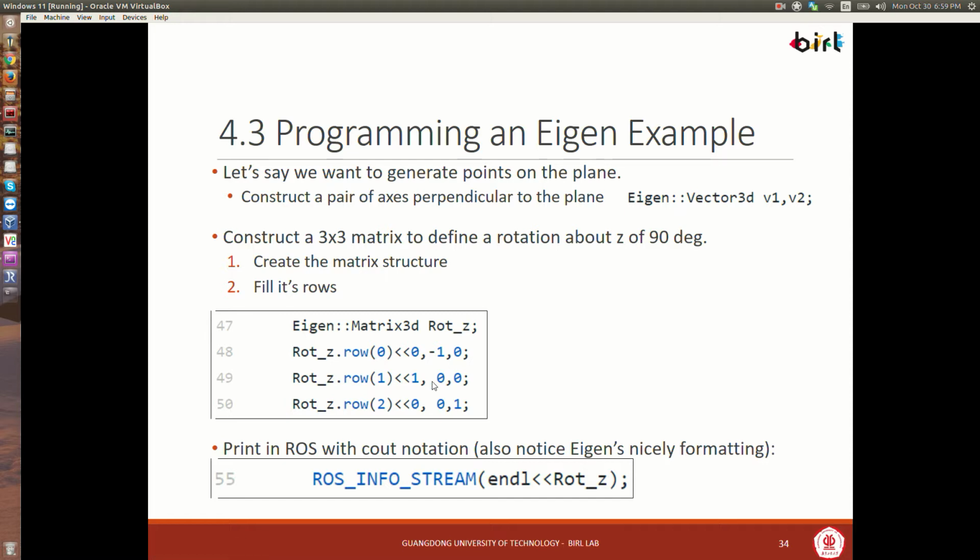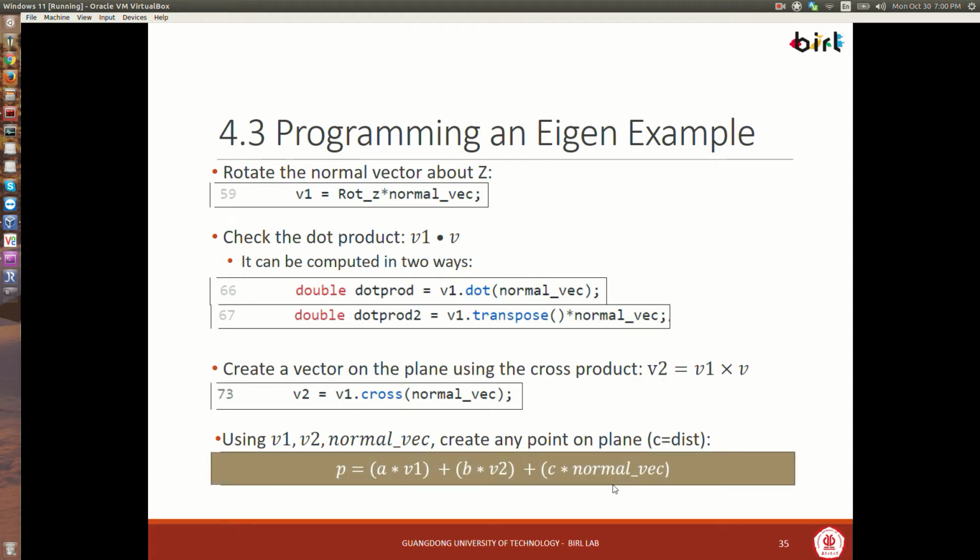Now if you want to print out this matrix, we can do that with ROS_INFO or ROS_INFO_STREAM. I believe this is the first time I showed you ROS_INFO_STREAM. It's similar to ROS_INFO, but the difference is that any time we include this stream suffix right here, this is going to work using cout notation. So you can see here we're going to skip a line using endl, and then we can use this operator and append then the matrix rotation Z. You'll also notice that Eigen has really nice formatting here.